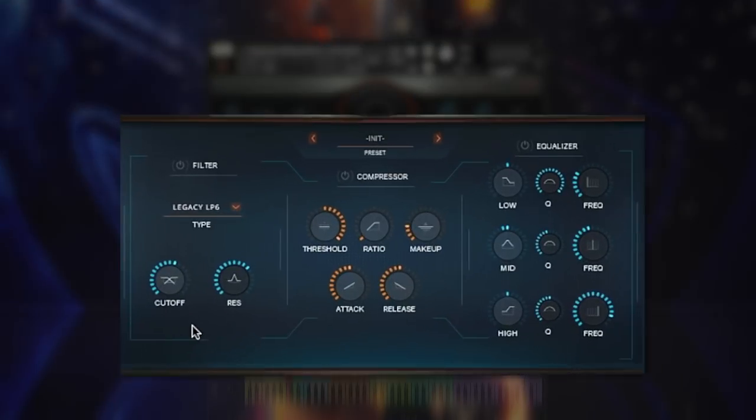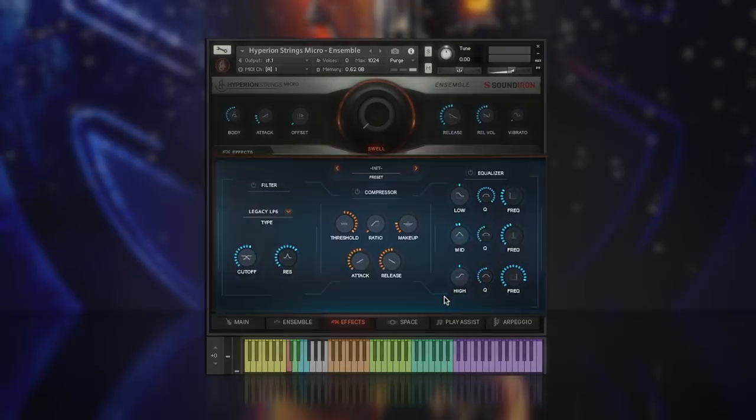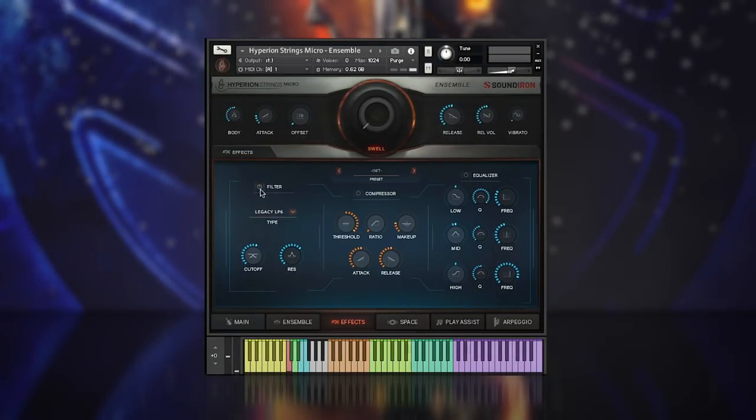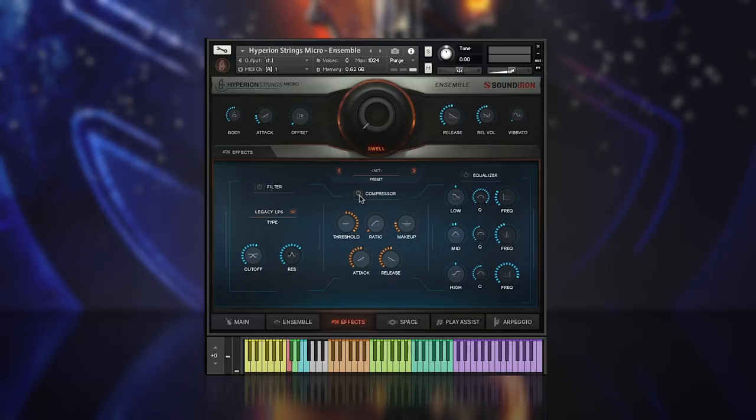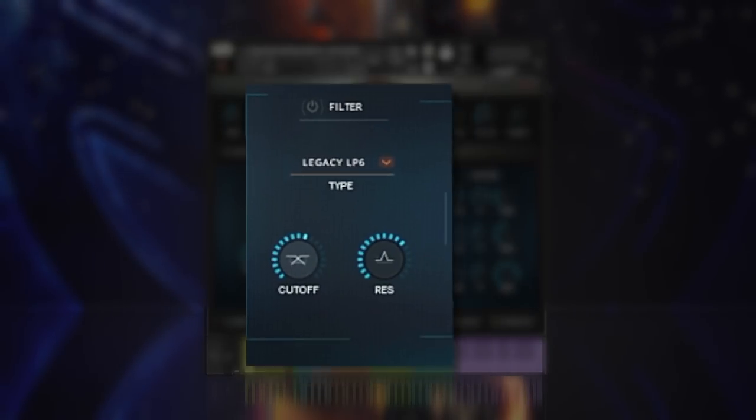The effects panel includes a filter, compressor, and equalizer modules that can be turned on and off individually, with plenty of factory effects chain presets that can be loaded from the preset drop-down menu. The filter module includes a variety of filter types to choose from, as well as cutoff and resonance controls.